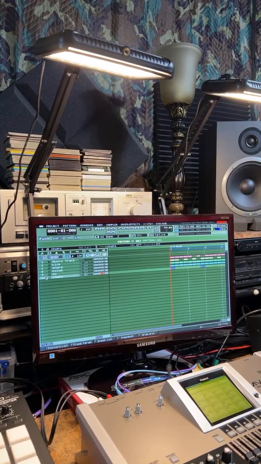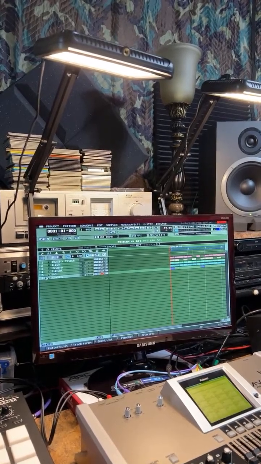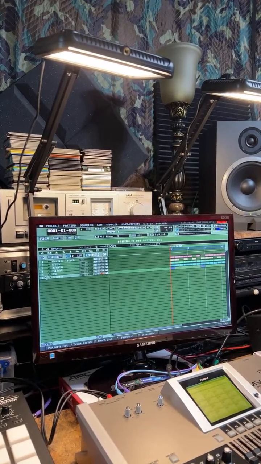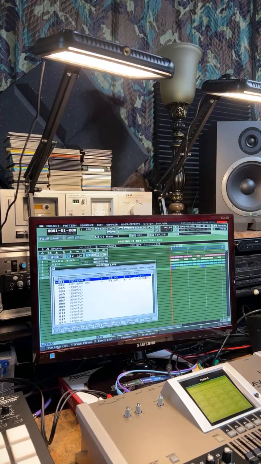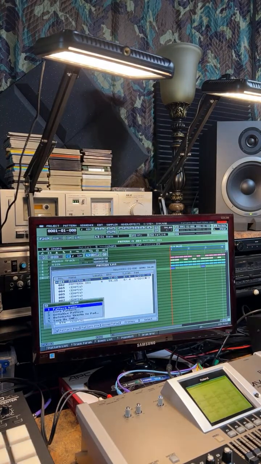Here's where I took the bass out. And here's the flanger. So if hypothetically I wanted to make that a variation, I'm just going to copy this. I'm going to copy this pattern, which is a sequence, right? To empty slot number 3.